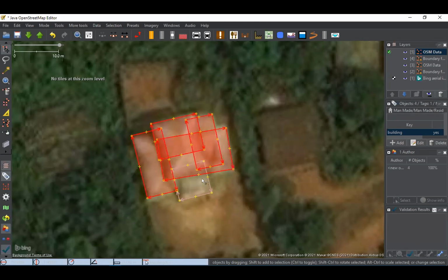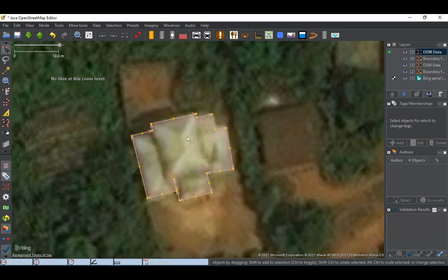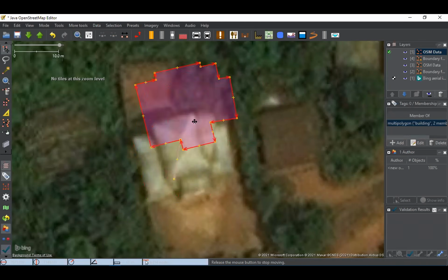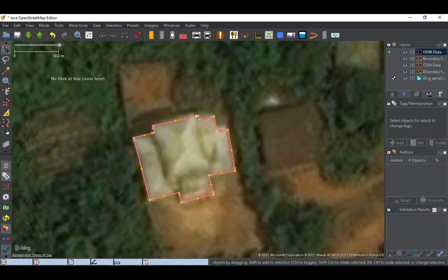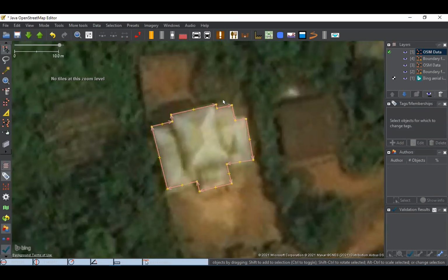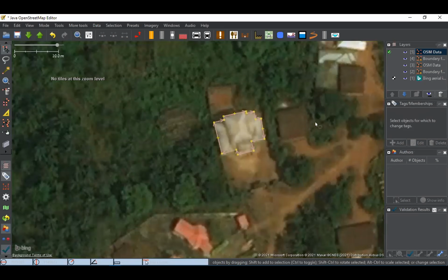And I can use Ctrl J to join the polygons I selected together. So use your Ctrl J now. You're going to see that everything has been selected together to form a single polygon. Can you see now? It forms a single building, and it gives a well-shaped building.